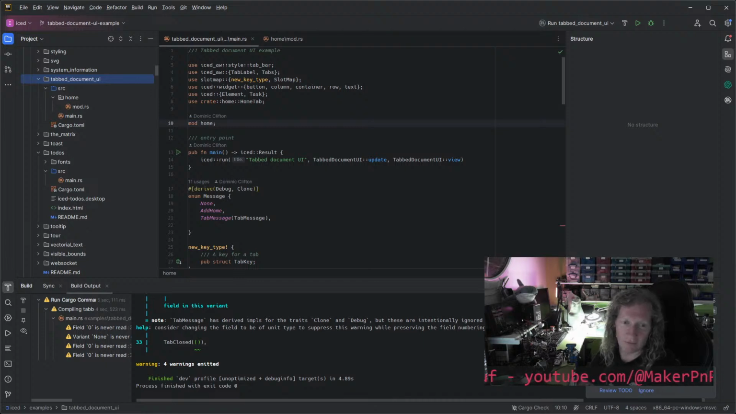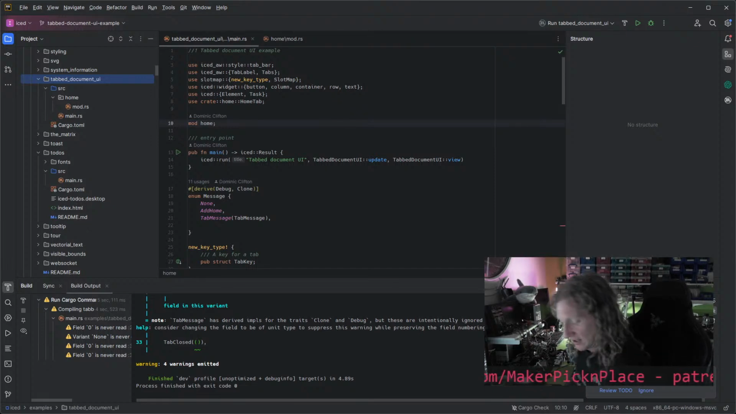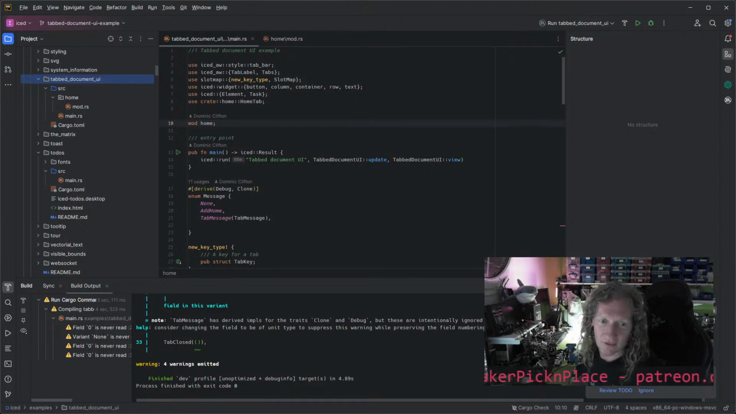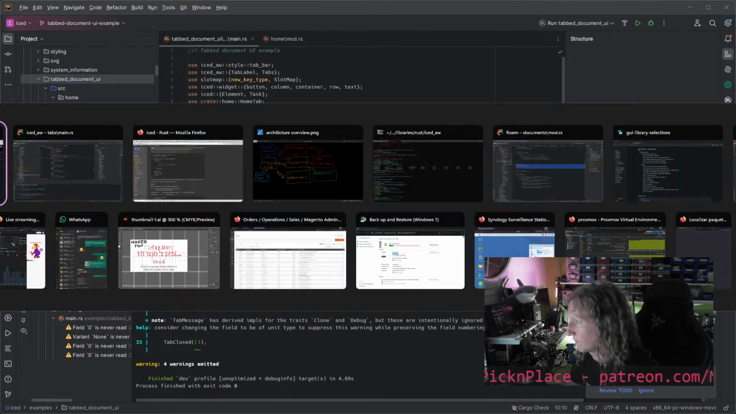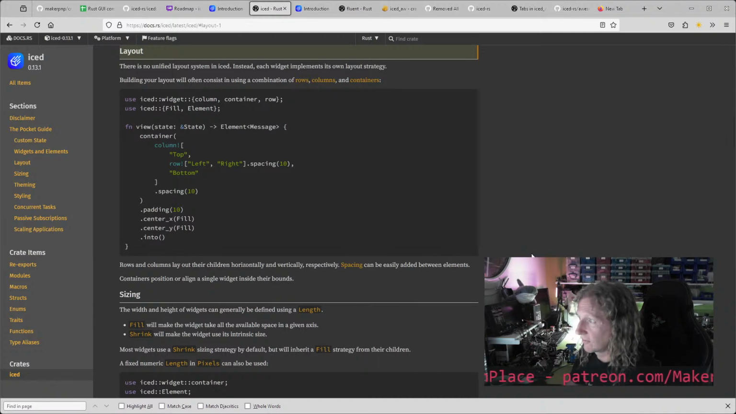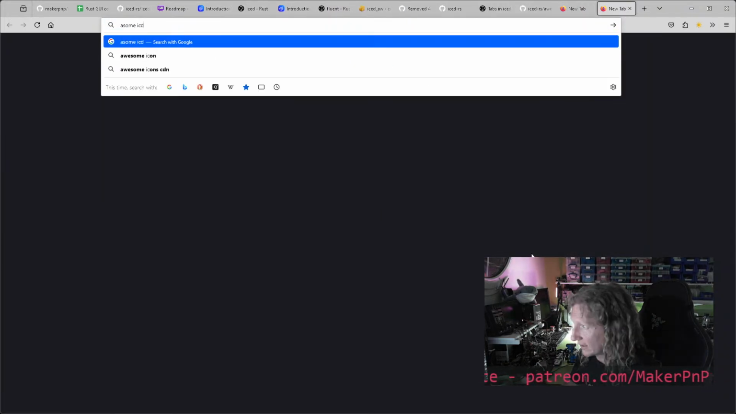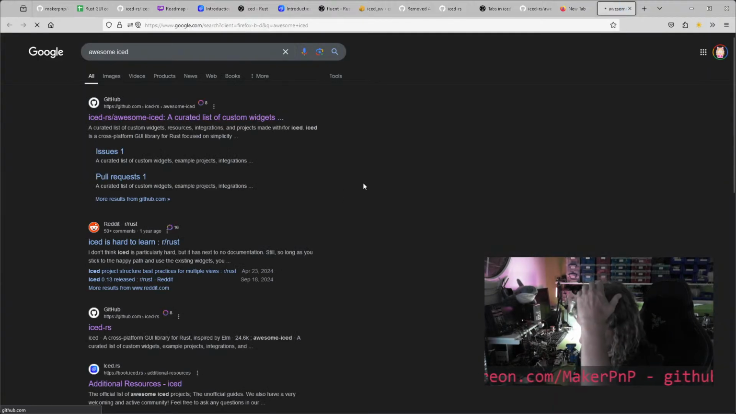Like all of the apps that I've looked at, I've not found good examples of productivity style apps. They all basically are just like single dialogue apps, and things move around on them a little bit, and they don't look like native apps. For instance, just case in point, you've got this awesome iced list, right?